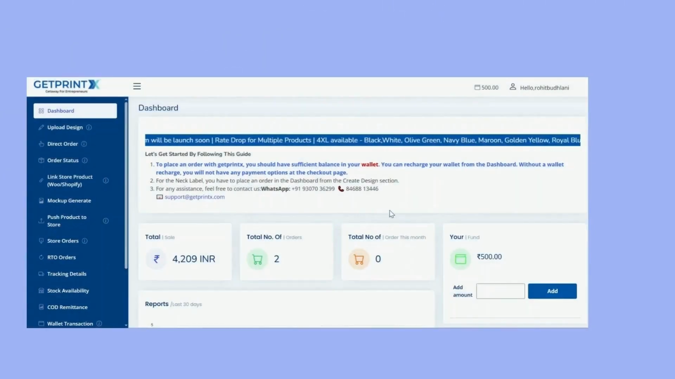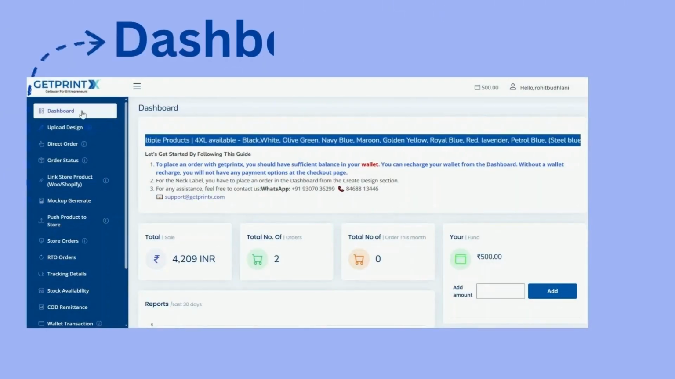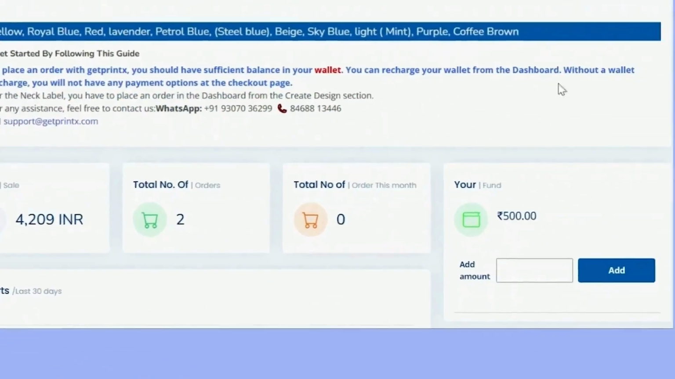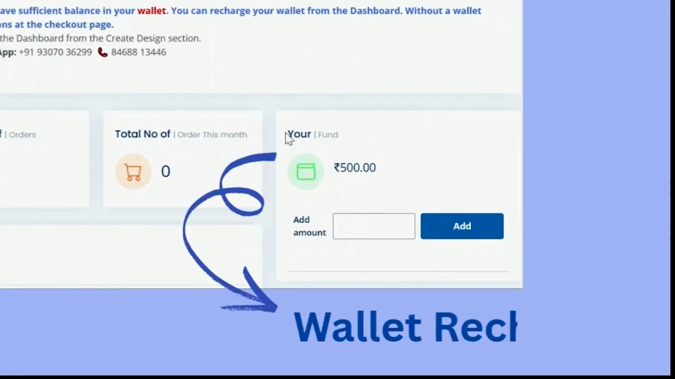First of all, when you log in or sign up on Getprintx, this dashboard would be open. On the left, all the options are there, and on the right, there is a Your Fund option where you can do the wallet recharge.